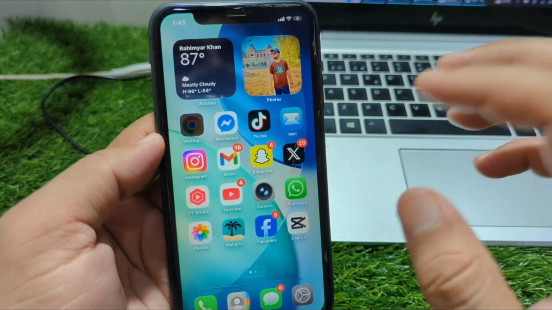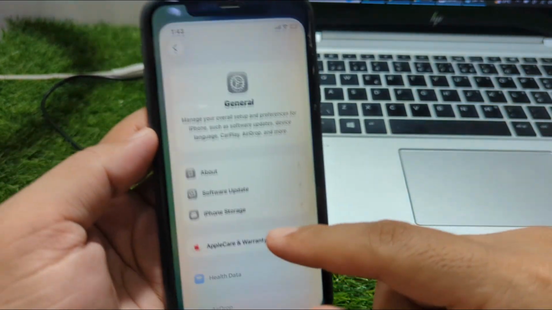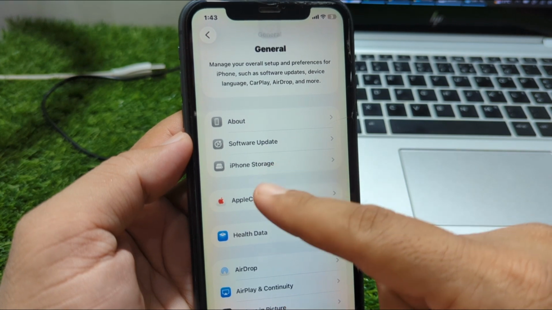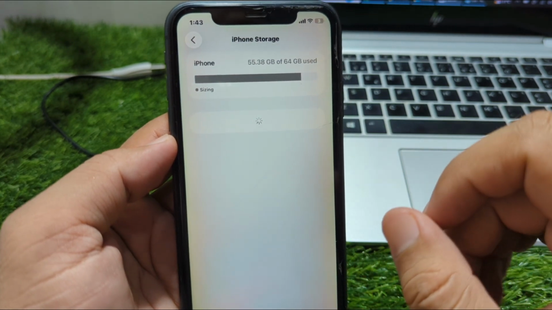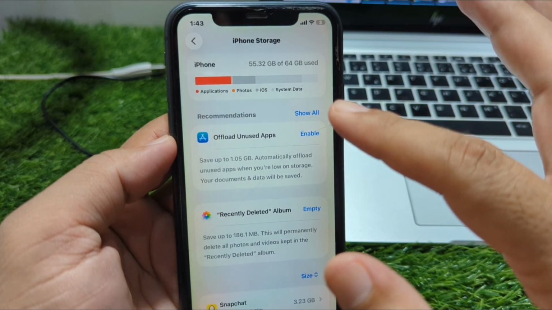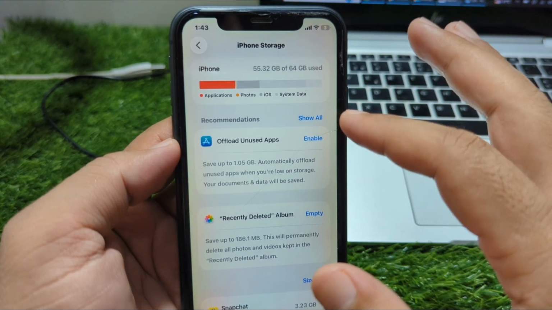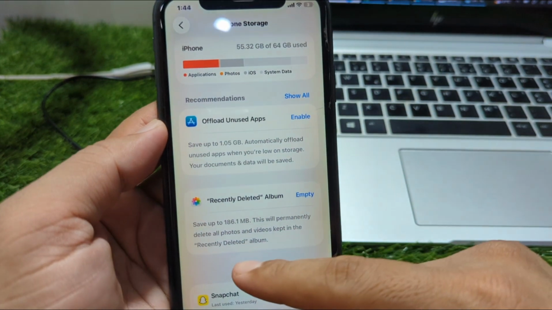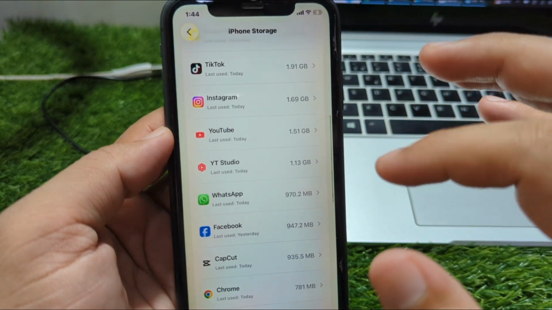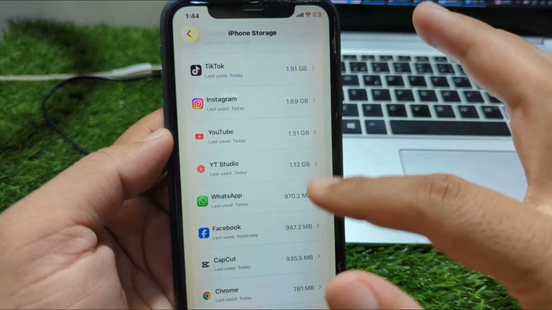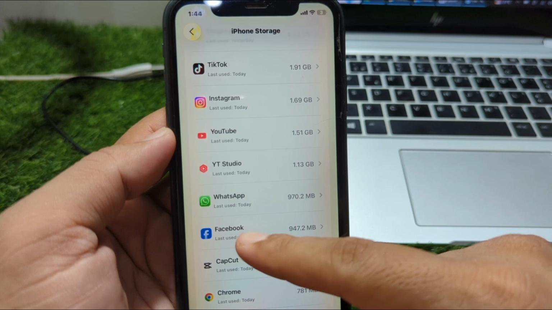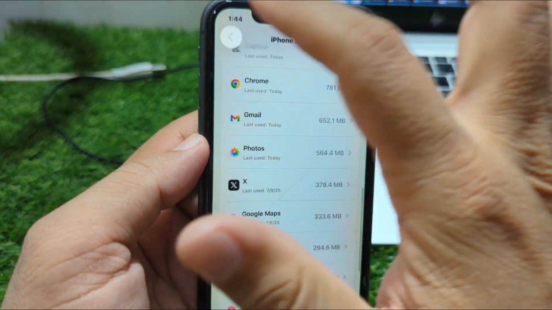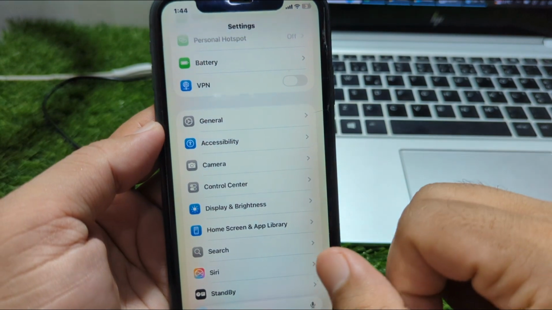And if the problem is still there, then you have to simply open Settings on your device and then go to General and then go to iPhone Storage, and from here make sure that your iPhone storage is not full, and if it is full then you have to simply delete some useless data from your device. And after this scroll down and check if there are any useless apps on your iPhone. You have to simply delete all the useless apps from your iPhone as well. So guys, do this and check if the problem is fixed or not.